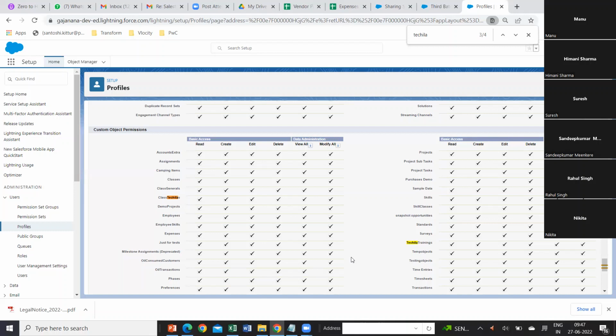Yes, sir. This can be changed by the admin, right? Only the admin can change the users' access for different users. No, not admin. I will show it to you. I will give an example. I will come to that.